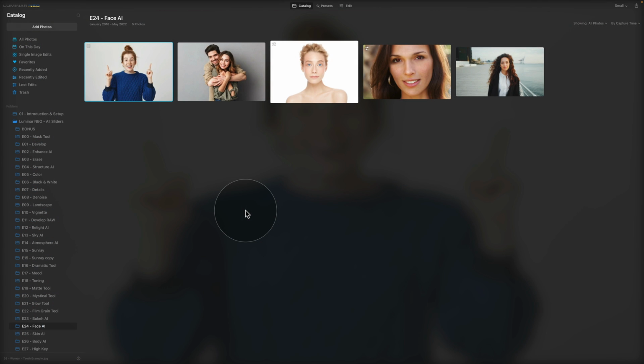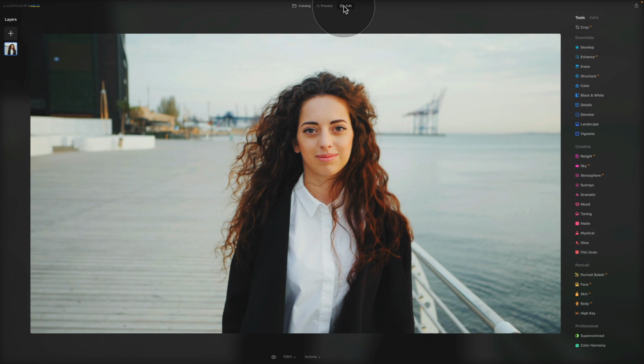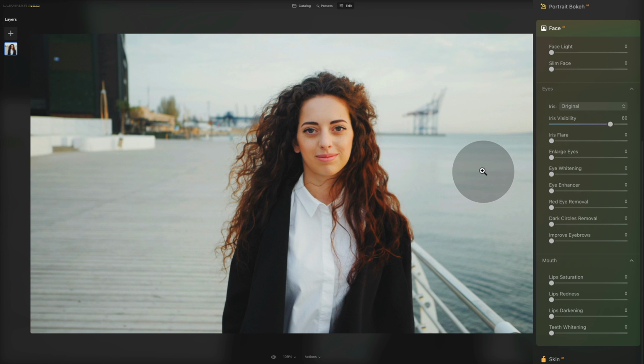Now to show you how this tool works on more realistic situations, we have 2 more images here, and we're gonna start with a lady. Going back into the edit module and coming into our face AI tool. Let's have a look at it. So lovely lady standing somewhere in a harbor.